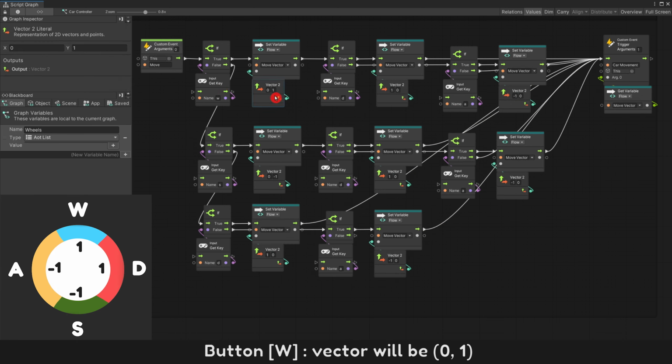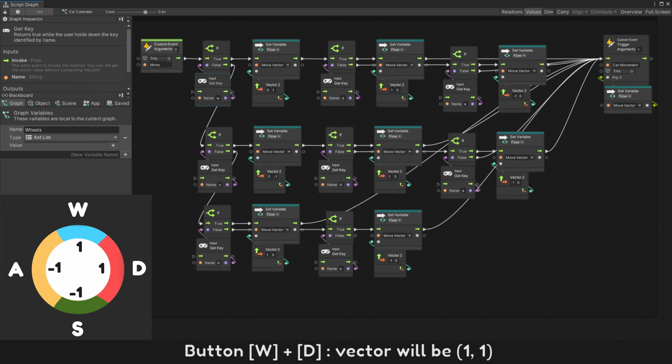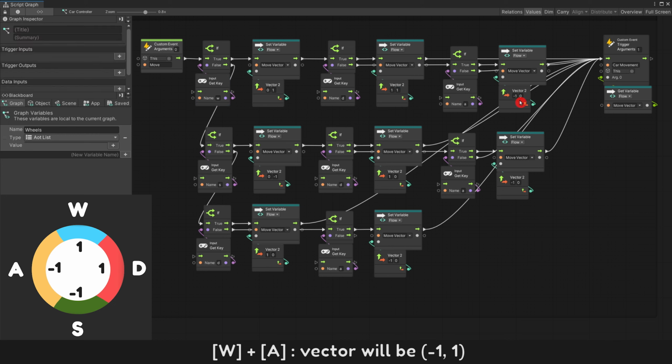Button W, vector will be 0, 1. Button W and D, vector will be 1, 1. W and A, vector will be -1, 1. Button S, move vector is 0, -1. Button S and D, move vector 1, -1. Button S and A, move vector is -1, -1.